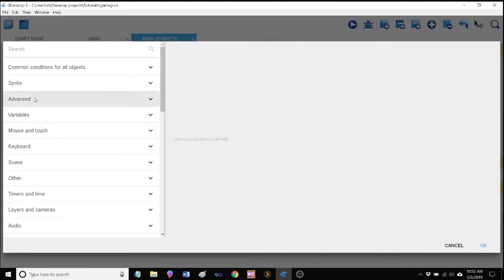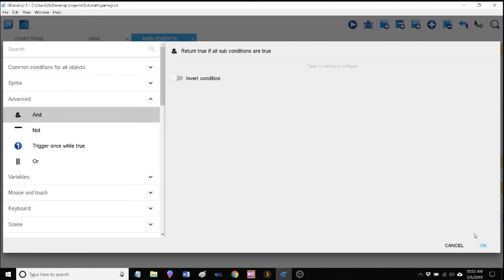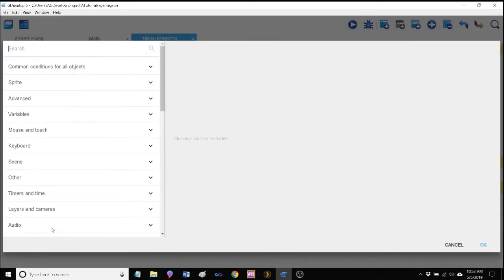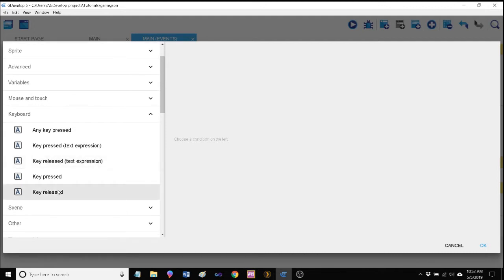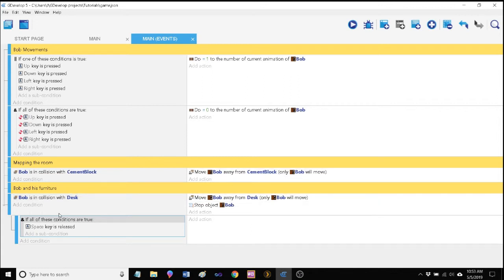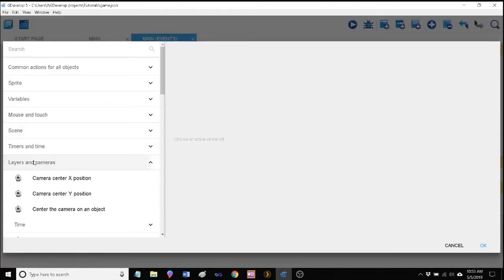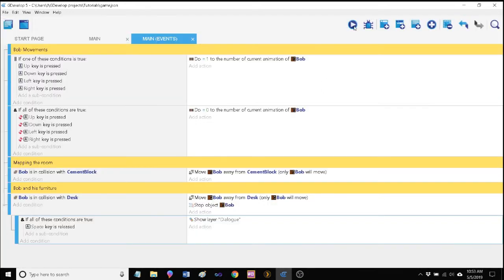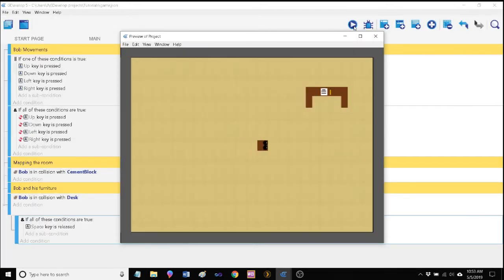And what we're going to do is add the condition under advanced, and we're going to say if Bob is in collision with the desk, do this. And let's add a keyboard condition. We'll do key released because we don't want to hold the button down. And let's do the space bar. So if Bob is in collision with the desk and the space key is released, we want to show that dialogue layer. Show a layer, we'll choose dialogue. Okay, let's see what happens. There it is.